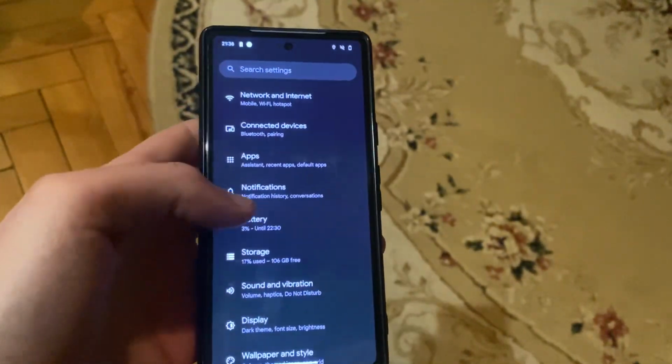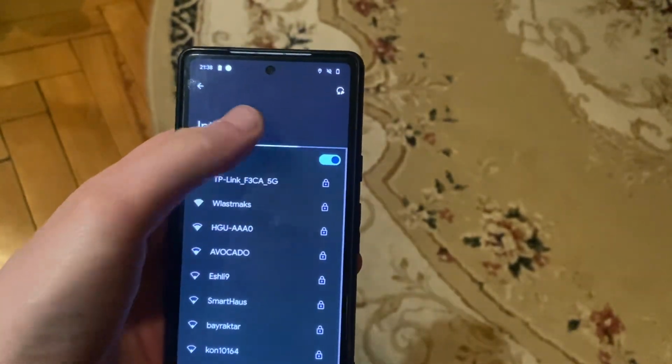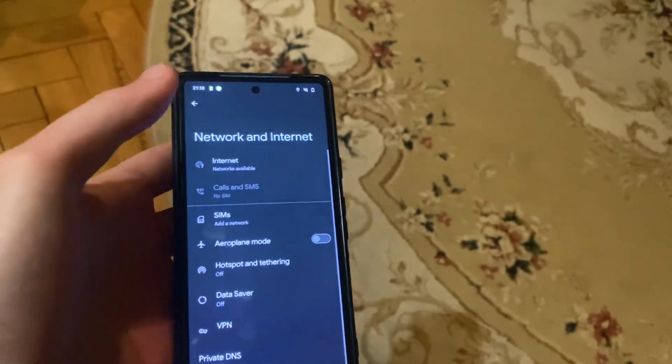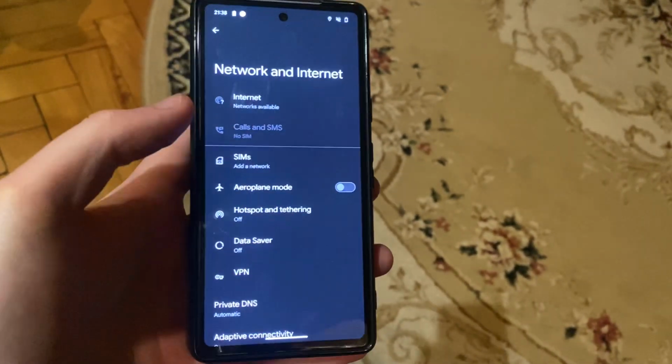In the settings you just need to open Wi-Fi, just try to turn it off and turn it on again. After that you can try to turn off airplane mode and turn it on again. So just turn off, turn on, and turn off again.